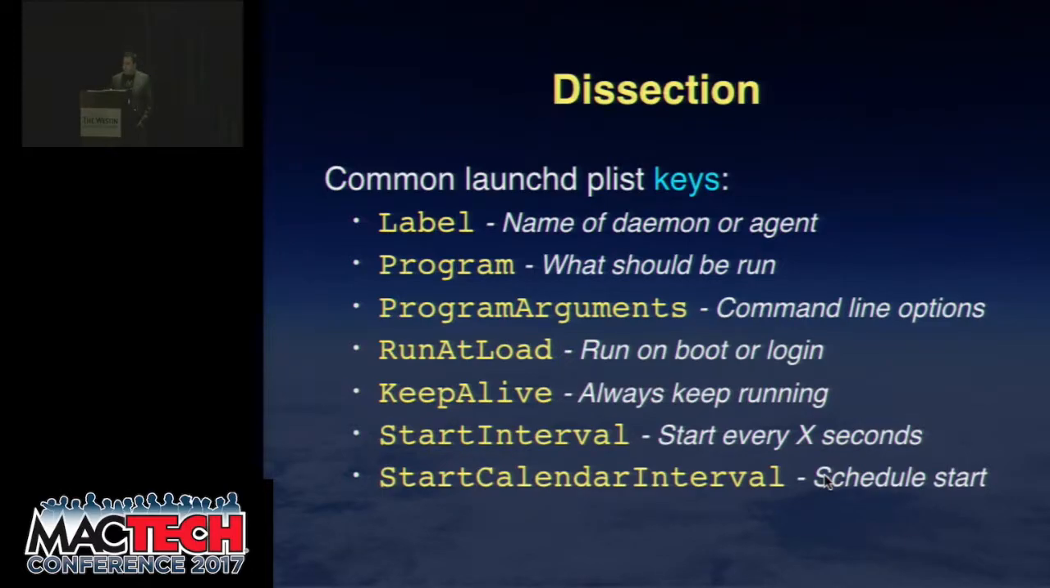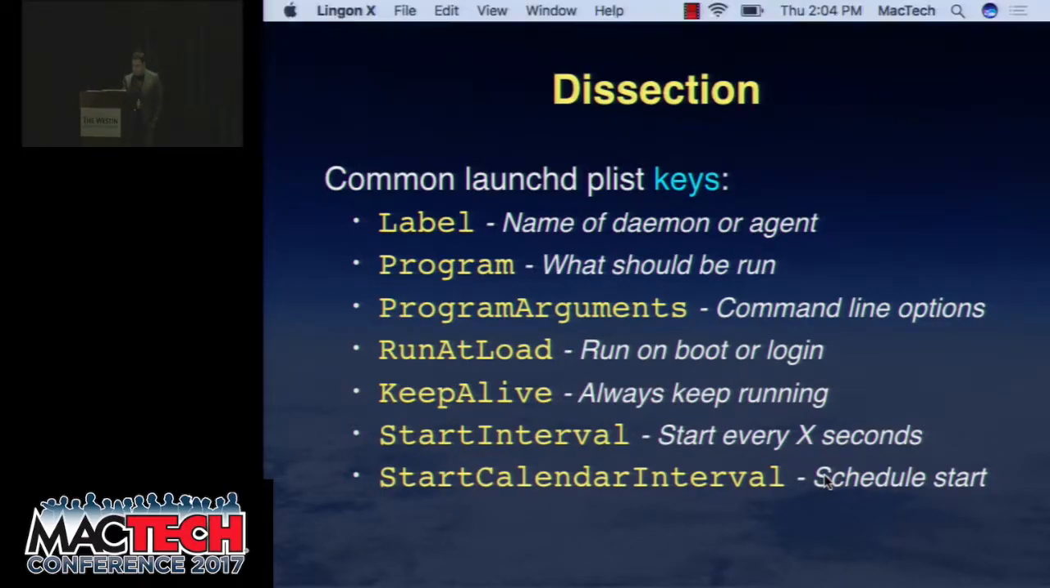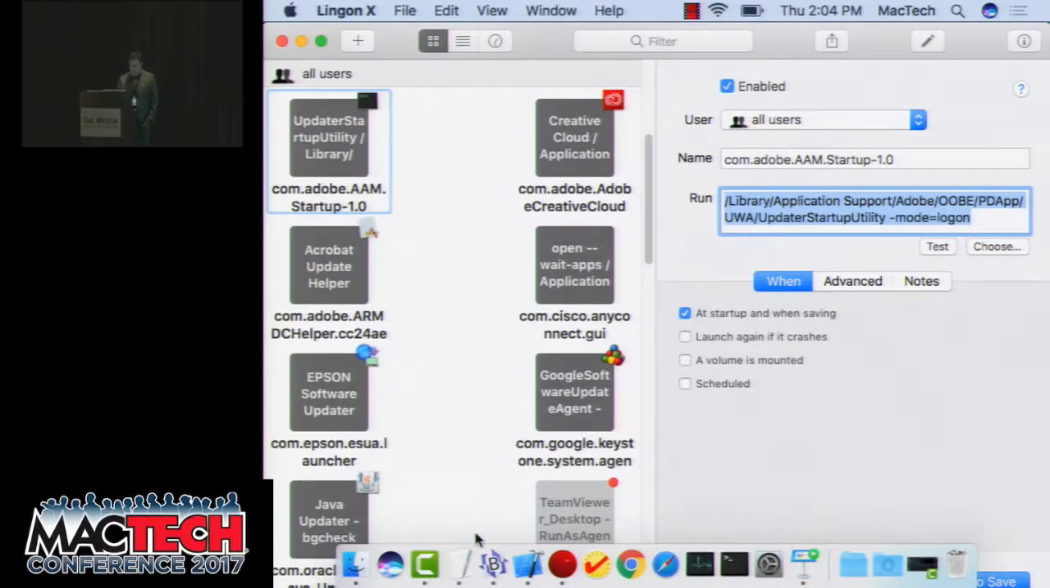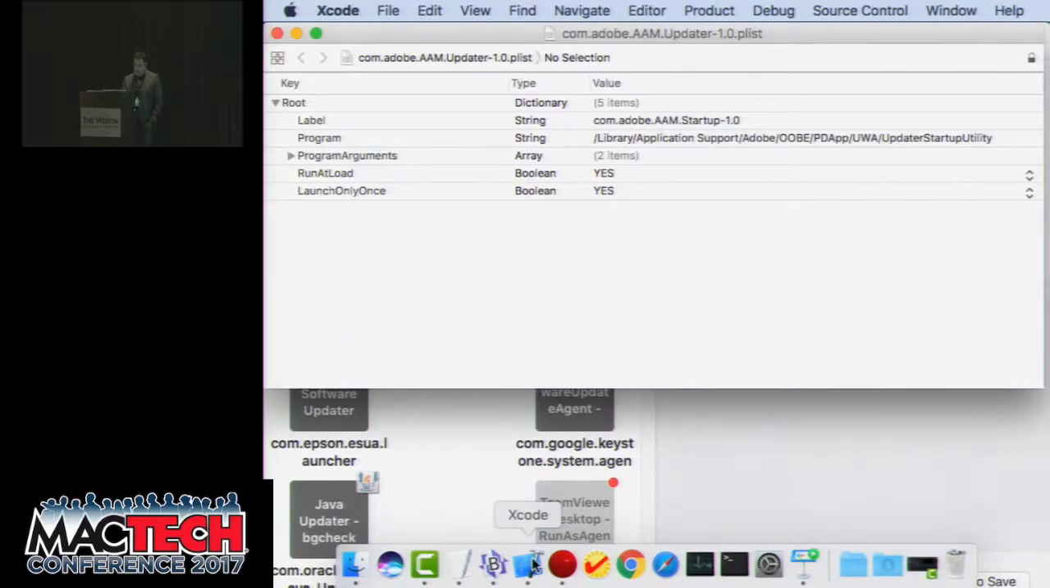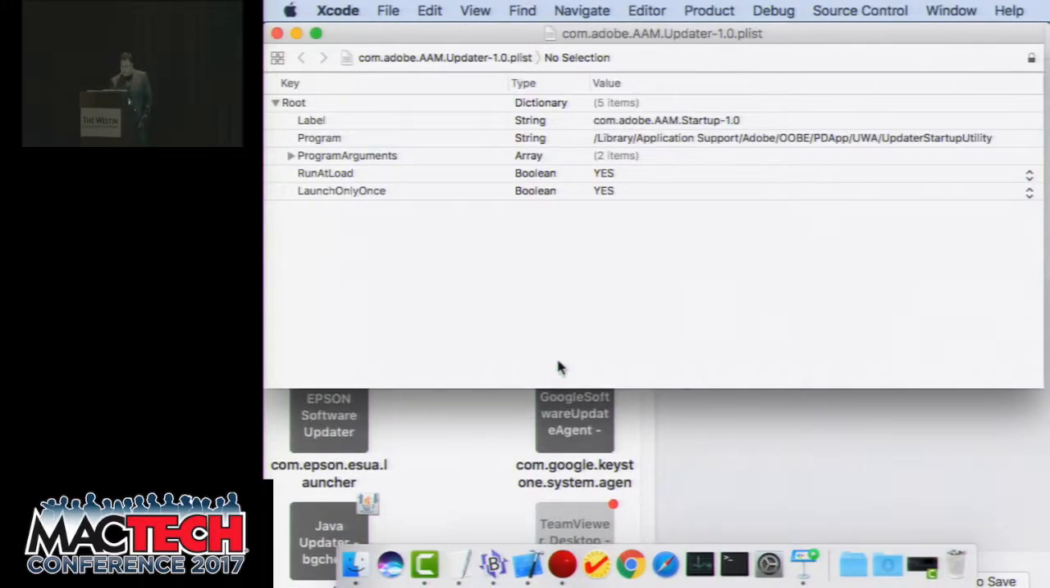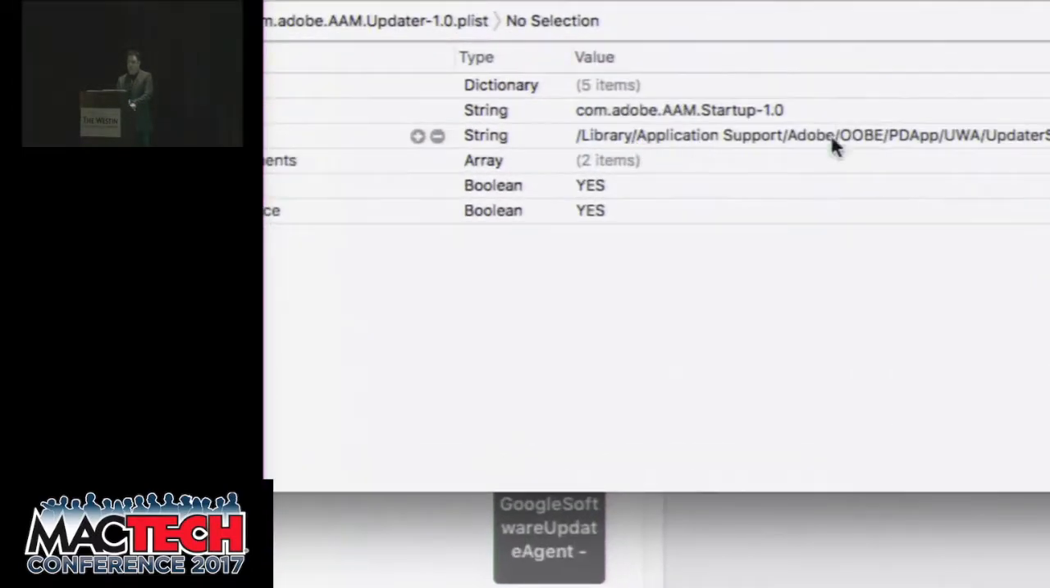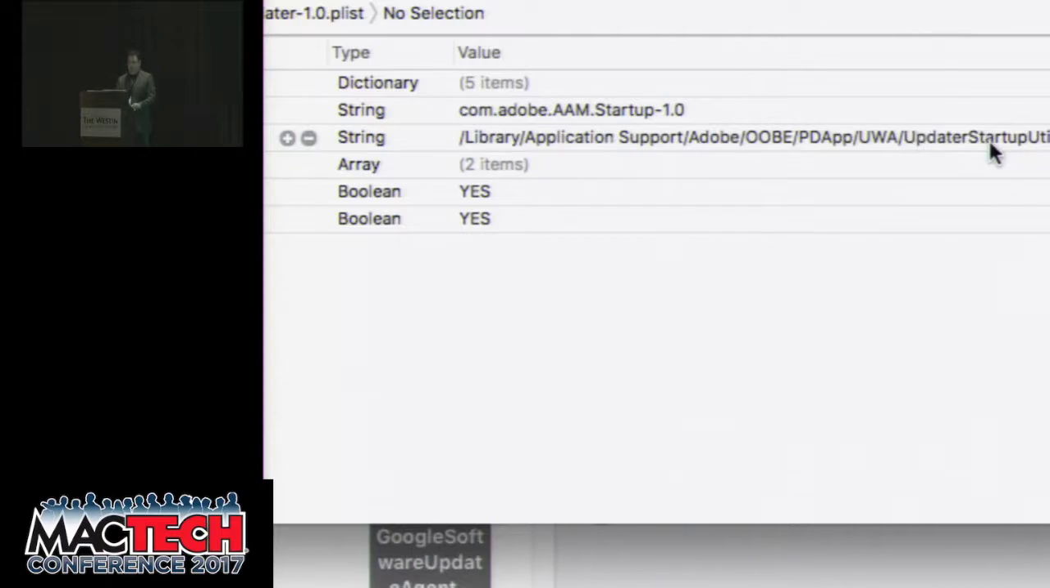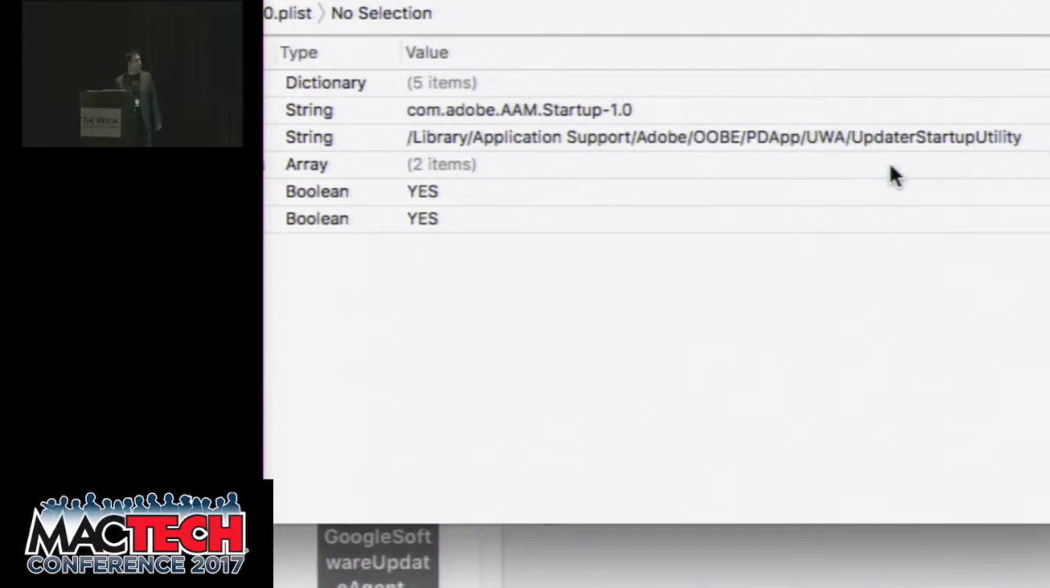So let's take a crack at dissecting a few launch daemons and agents. Let's switch back. I've still got the Adobe AAM one open, and we'll go to Xcode and begin there. We'll see that this one has a label and the name here. It has a program. So it's saying that this one is designed to run Library Application Support Adobe. This is the path to the program.